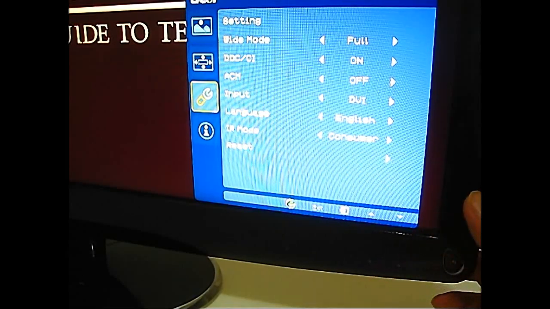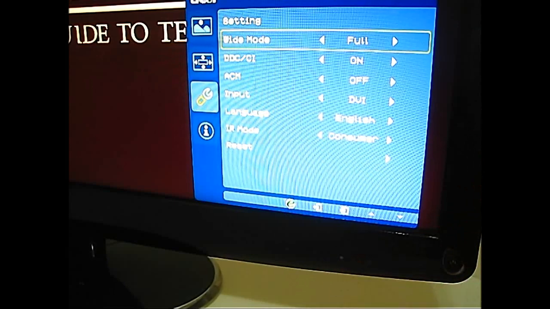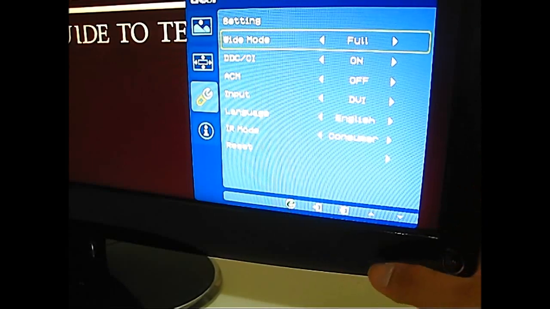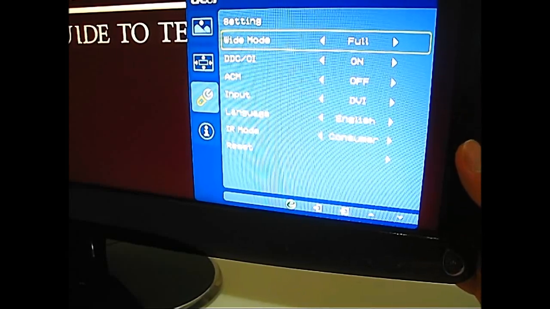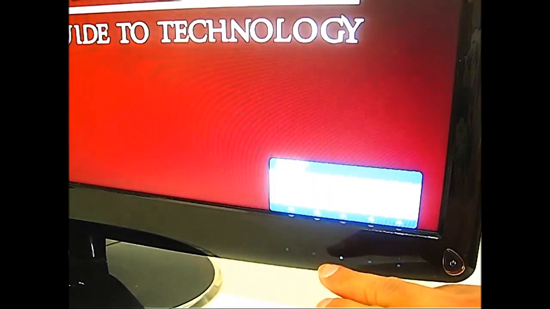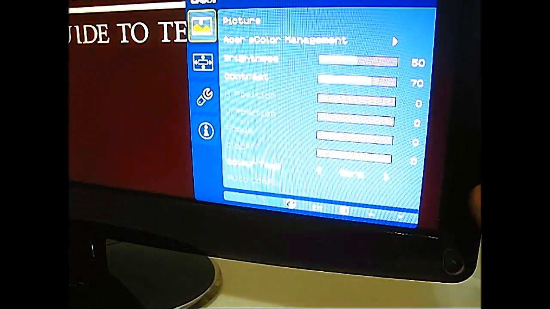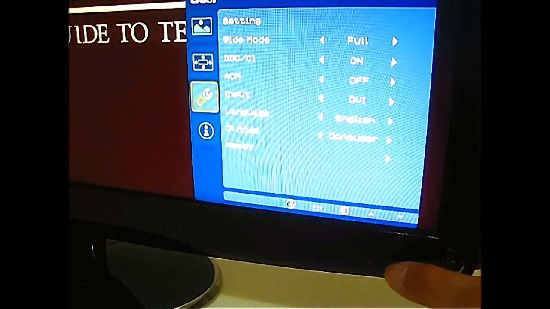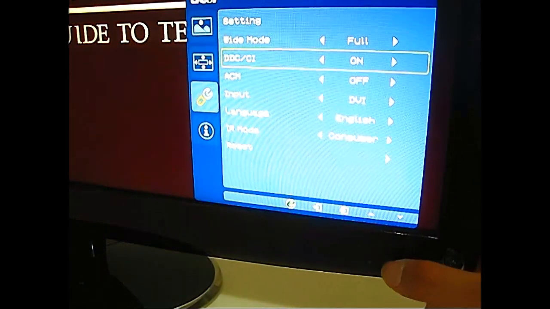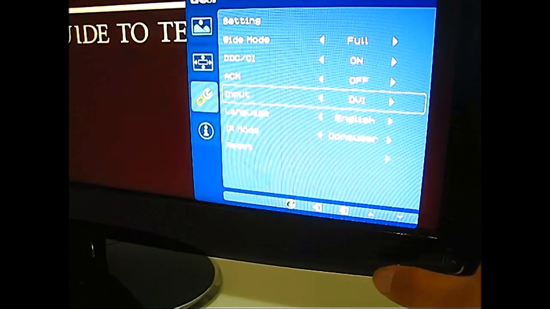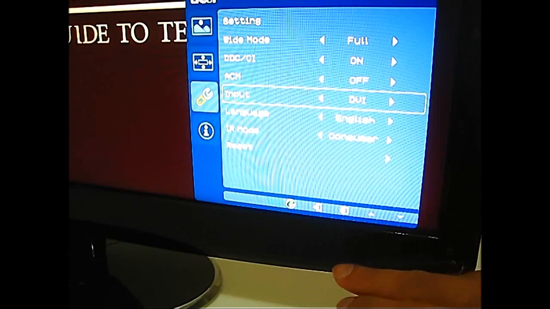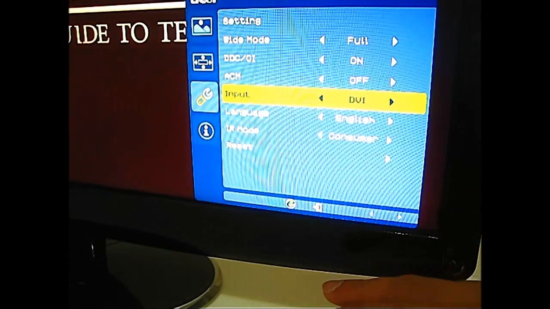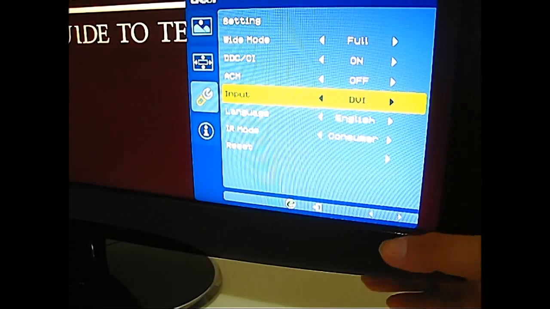And the next part is other settings like full wide mode, DDC, ACM, advanced color management, which is currently off by default. And input lets you select which input you want to use. Since I'm connecting to the PC, I currently have it set to DVI, but you can switch to HDMI. There are 3 HDMI ports here, 1 in the back and 2 on the side, and they all support 1.4a full 3D for a PS3 or your Blu-ray device.